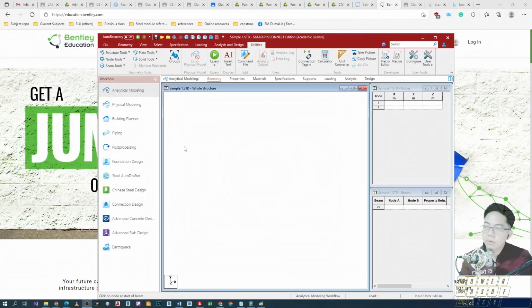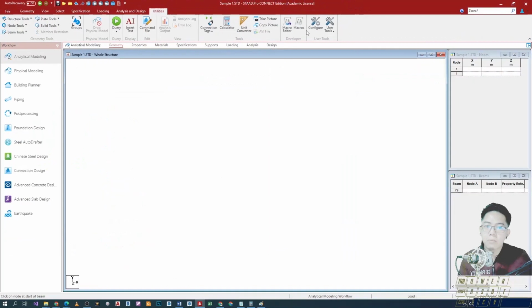Okay, so in this video, what we're going to discuss is the use of the command file editor to model our structure, or to perform the process of modeling our structure, without using the user interface. Ayan. So, just to give us an idea kung paano ba gumagana yung STAAD editor, I guess it's a good thing na tignan natin yung itsura niya if we have an existing model.